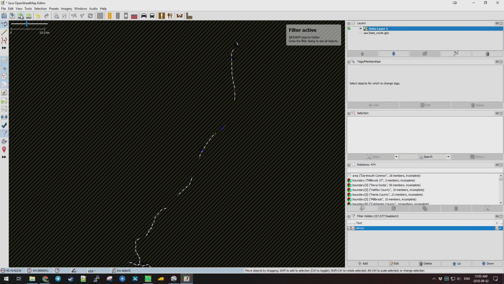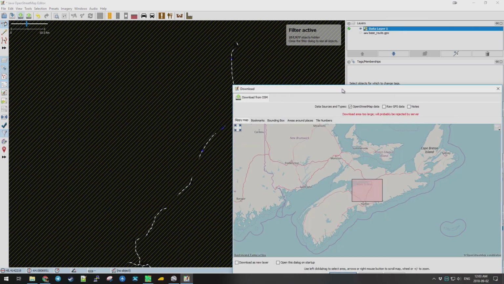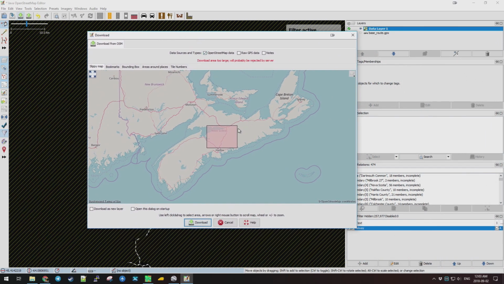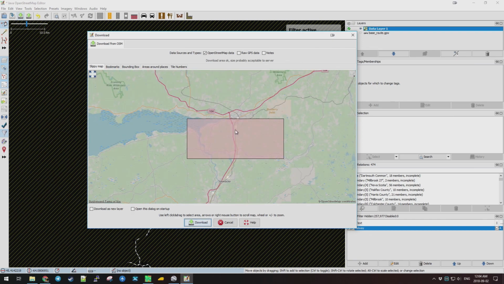So what we have to do, this button here, download map data from a server of your choice. So click download. It brings up this window here. You can see download area too large will probably be rejected by the server. So what we have to do is select smaller areas. And we can also click download as new layer, but I don't want to do that. I want to put it all in the existing data layer.